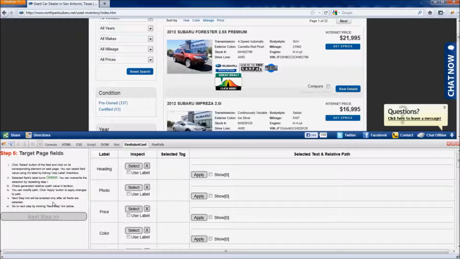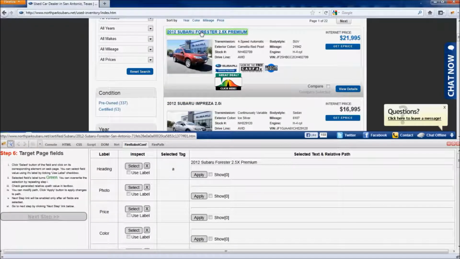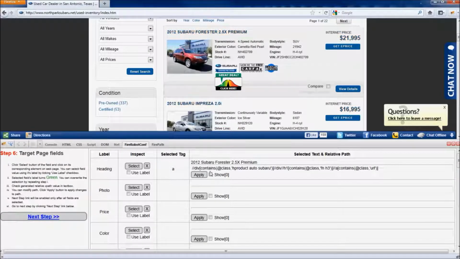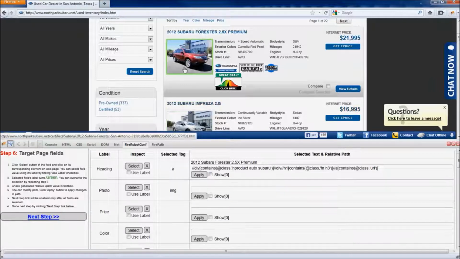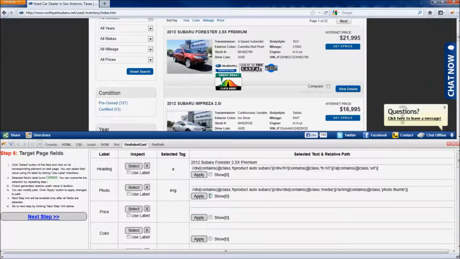On the next step, we need to select individual fields. Let me first set heading. I click on the select button here and hover over to the first heading and set it. I can take a preview of this selection. It highlights correctly. I can then select the photo element from the page. Again, take a preview of it.